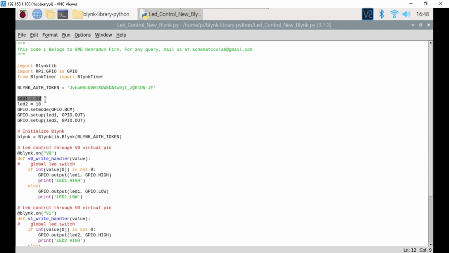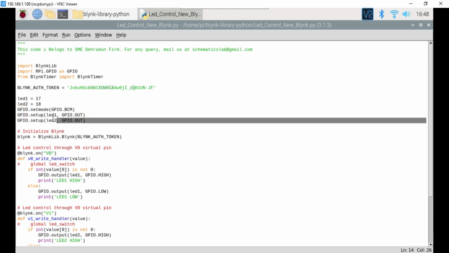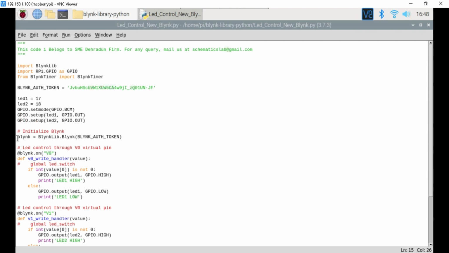Below, we have defined LED1 and LED2 as 17 and 18 because we have connected the LEDs to GPIO 17 and 18. We set the mode for all GPIO as BCM. And below we define LED1 and LED2 as output by using GPIO.setup. Now we will call the Blynk authentication token to connect our Raspberry Pi board to the new Blynk server.